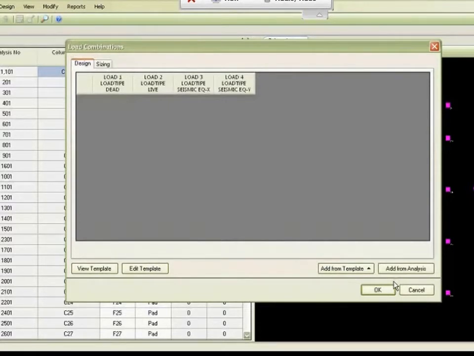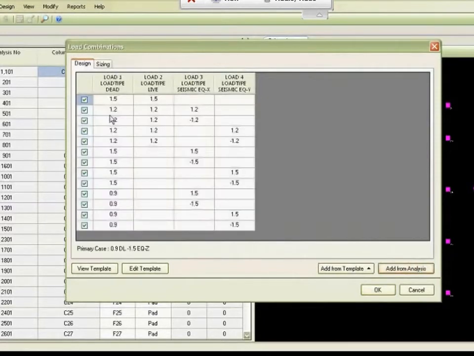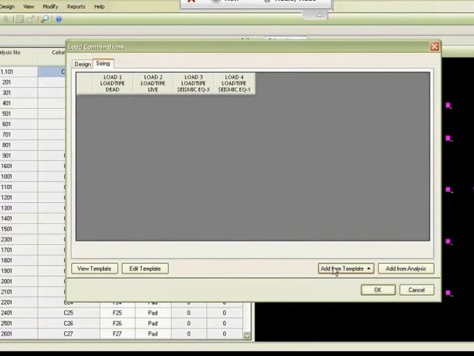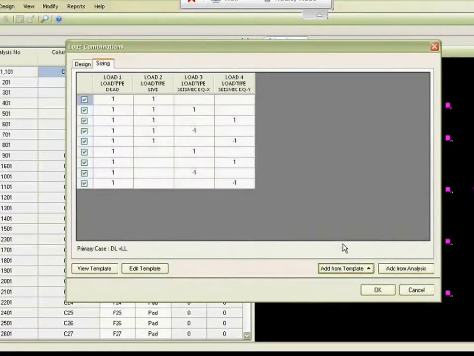For footings, we use load combinations which are factored as well as unfactored. Factored are used for section design, cross-section design, and unfactored for the plan area design. So let's say I have my design combinations in analysis, so I can just say add from analysis.